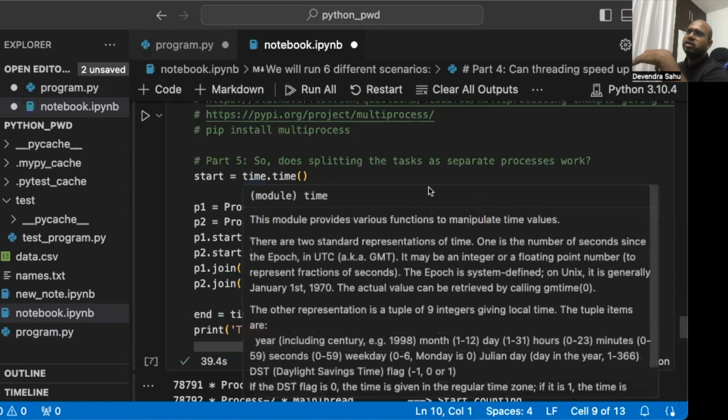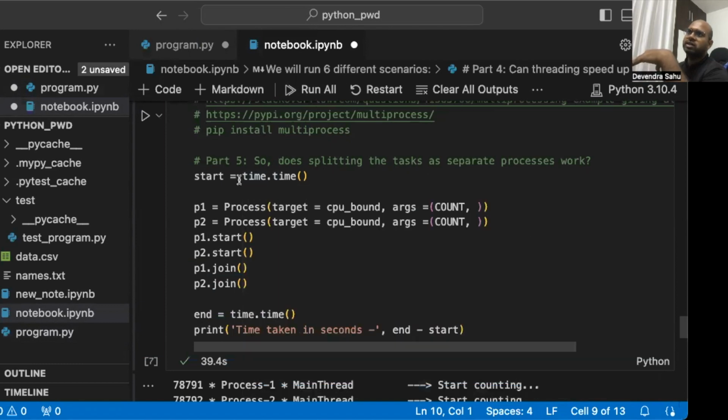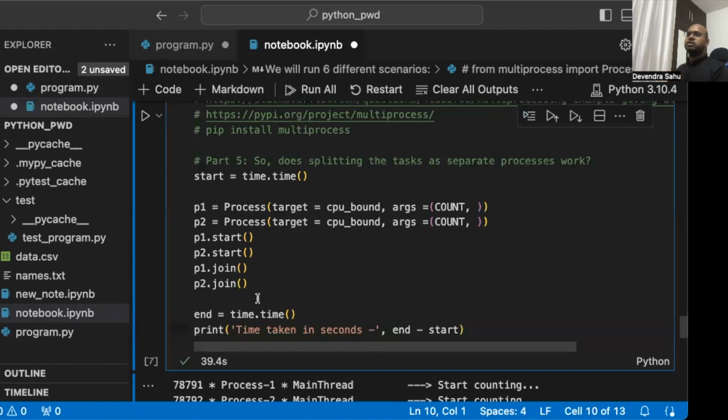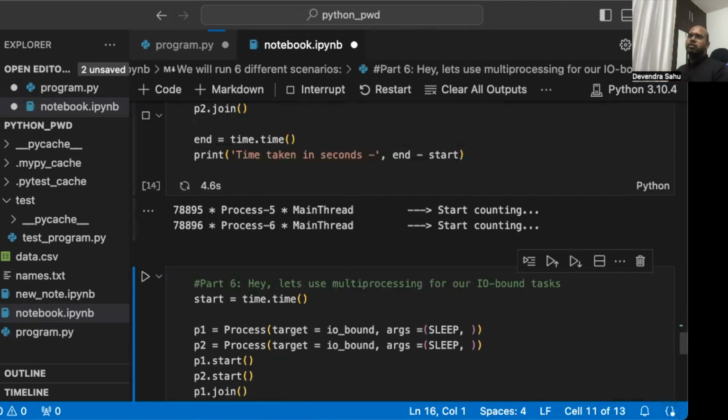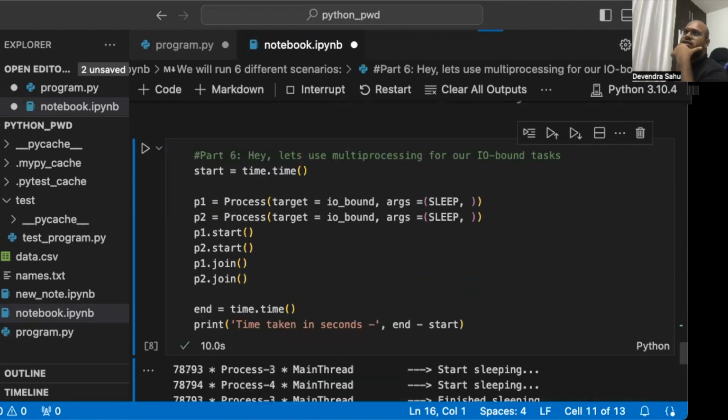So similarly, we measure the start time, we measure the end time. In between, we are doing multiprocessing. We create two processes. The target is CPU bound. We give it the right arguments. We start both the processes and we wait for both the processes to finish. Let's run it and see. And while it is running, let's look at the next one as well.